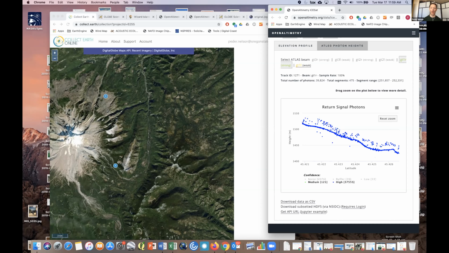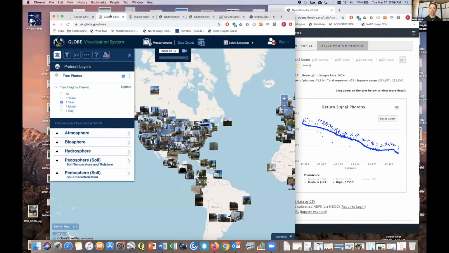But since we've been talking LiDAR today, it's really a good time to go and explore this open altimetry tool and see what kind of laser beams and laser measurements were made around your location. And then use the Globe Observer tool or the Globe visualization tool to see what kind of trees have been measured, and start thinking about where you might want to go make some measurements later on when we're not under a public health crisis.